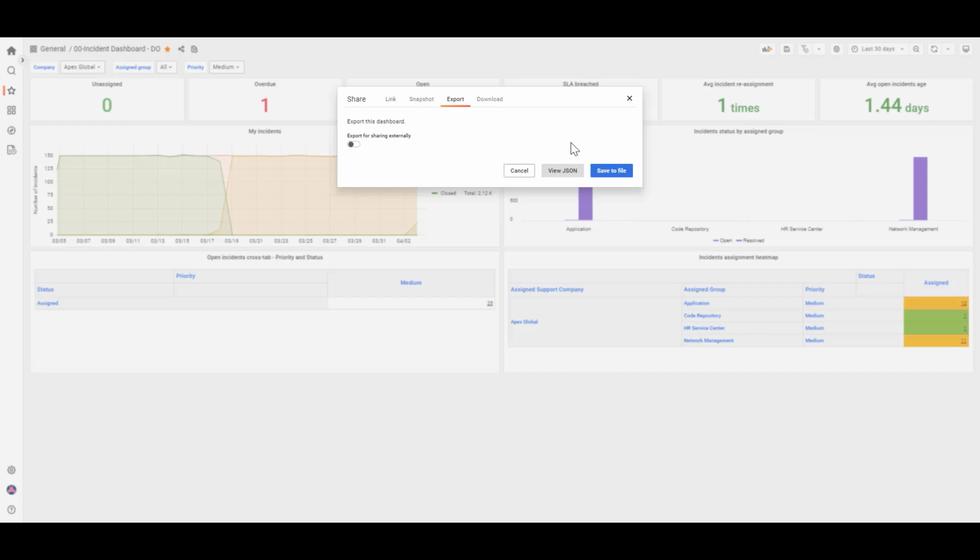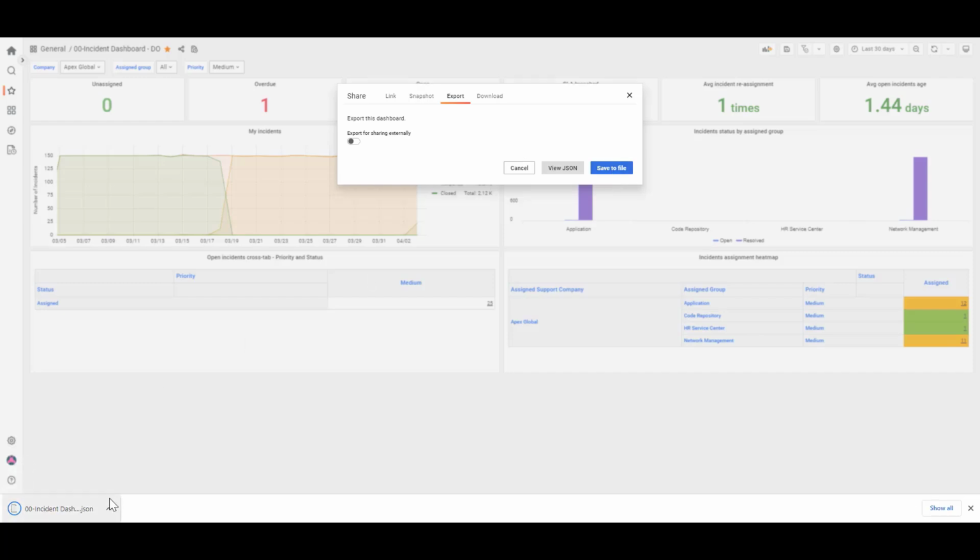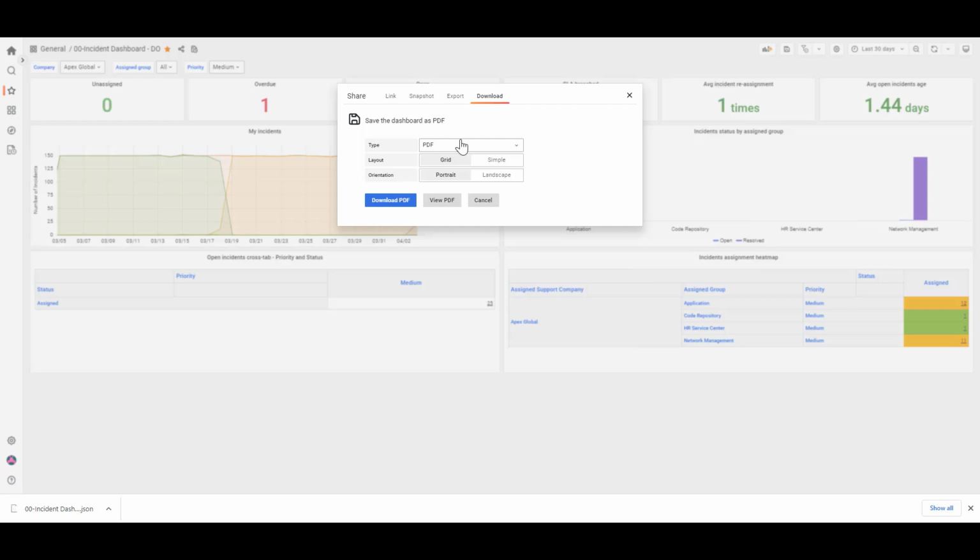I have to export this dashboard to local, save to file, and later in my next environment, for example QA, I can import it. I will have a JSON file that I could import later. If I click download, I can download a PDF or Excel file.